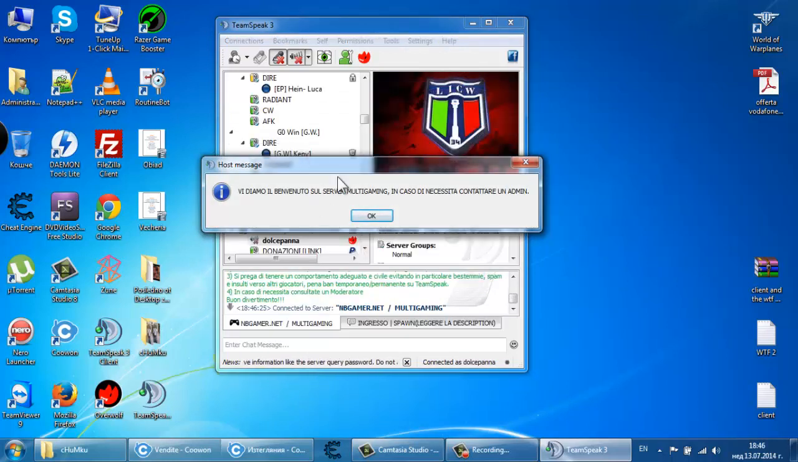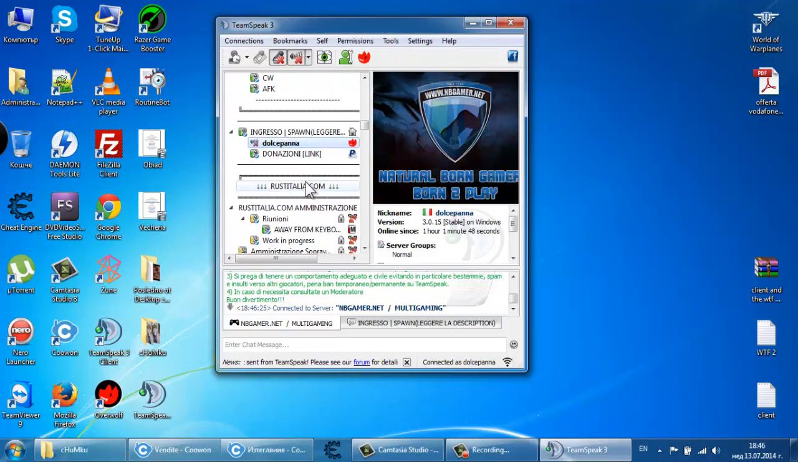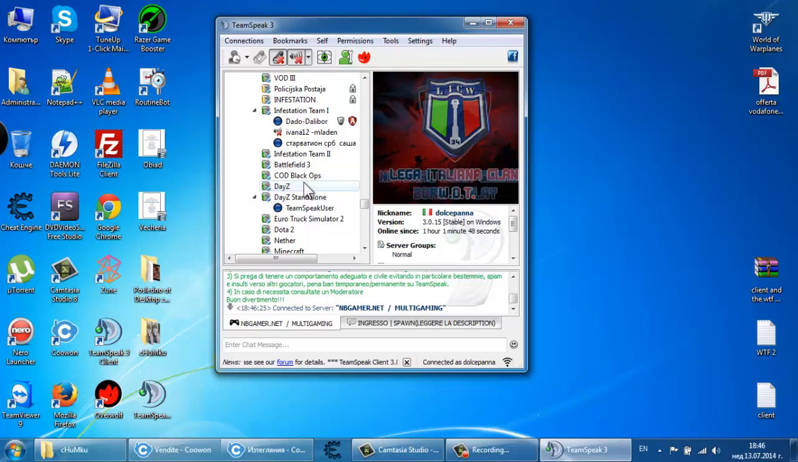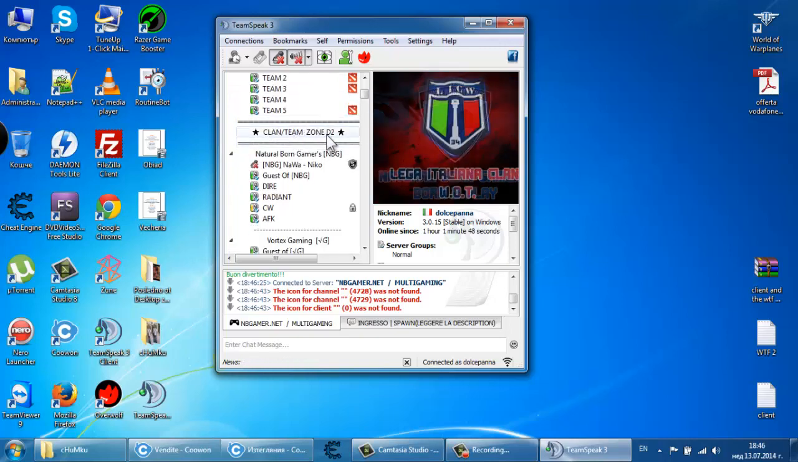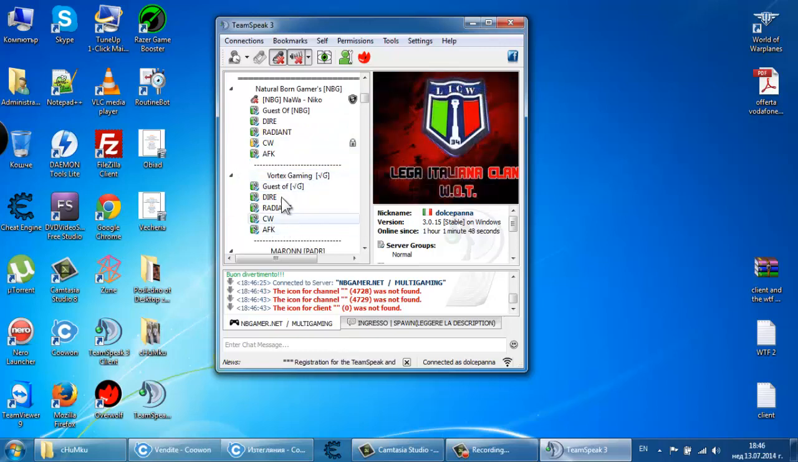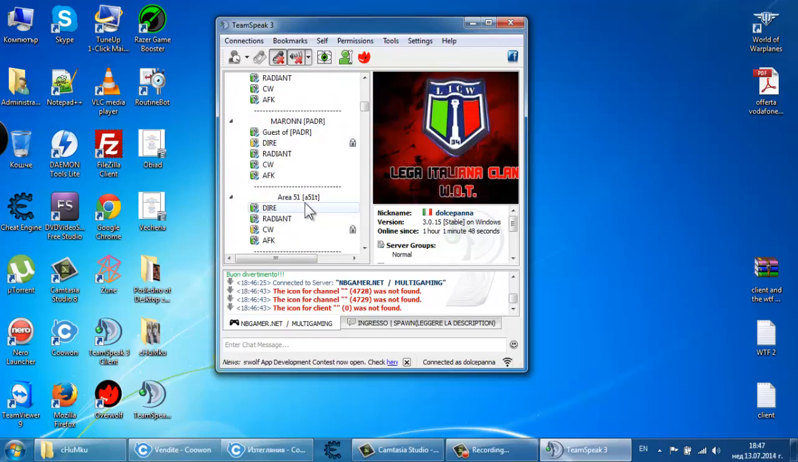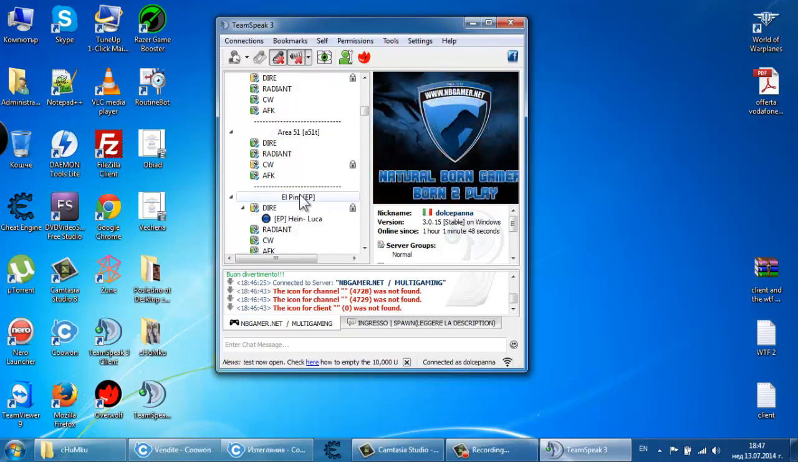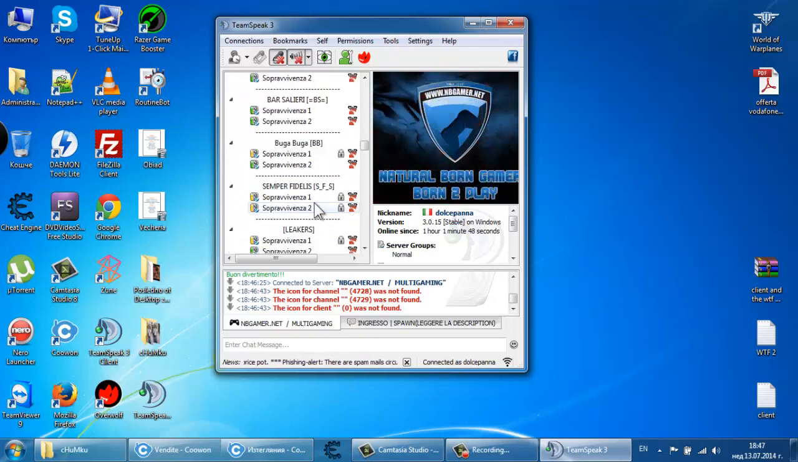And as you may see, I am in our World of Warplanes server. And this is where we meet with friends. So we go and play. You can see those are all channels. See? Dota 2 players, Dota 2 only. Clan Team Zone D2. Vortex Gaming. Radiant AFK away from keyboard. Guests, Dire, Marin. I don't even know most of these what they are. Our Area 51. I don't play similar games. I don't have the least idea what they are.